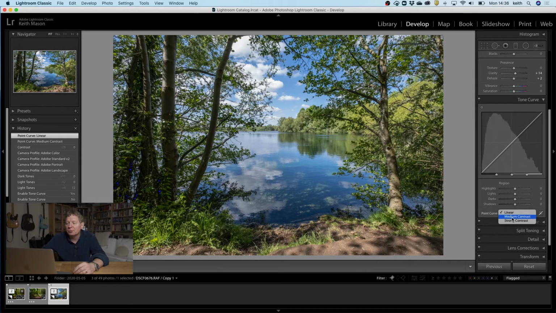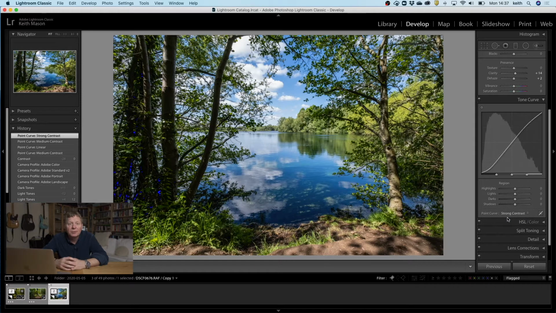If we look at the medium contrast, you can see that the shape of the curve becomes a very slight S-curve. If we pick the strong contrast, you can see that the shape of that curve, that S-curve, is even stronger. And you can see that by changing the curve, it affects the overall contrast of the image. If we go back to the linear line, we can look at the highlights, lights, darks, and shadows, and we can affect individual parts of the curve.